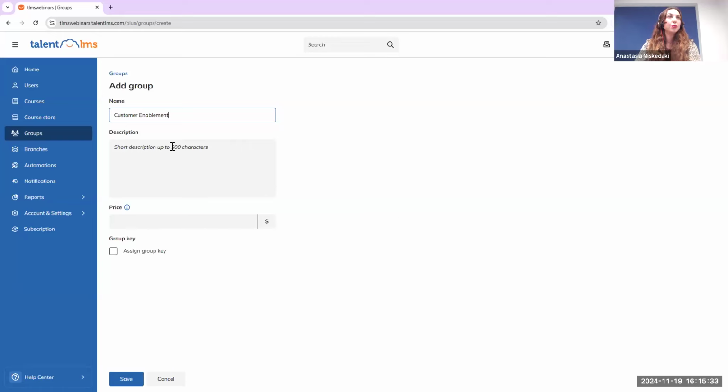So a group after our customer enablement team. And here at the description box, you can also add a description about what this group is about. And this is not a mandatory field, but it's a good thing to have since this is going to be information visible to all admins and instructor roles.